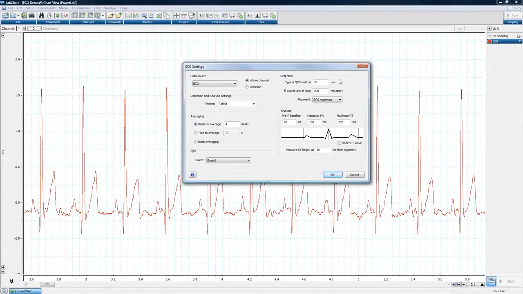Over to the right-hand side, we start talking about how are we detecting QRS complexes, how do we find each individual ECG event, each beat.